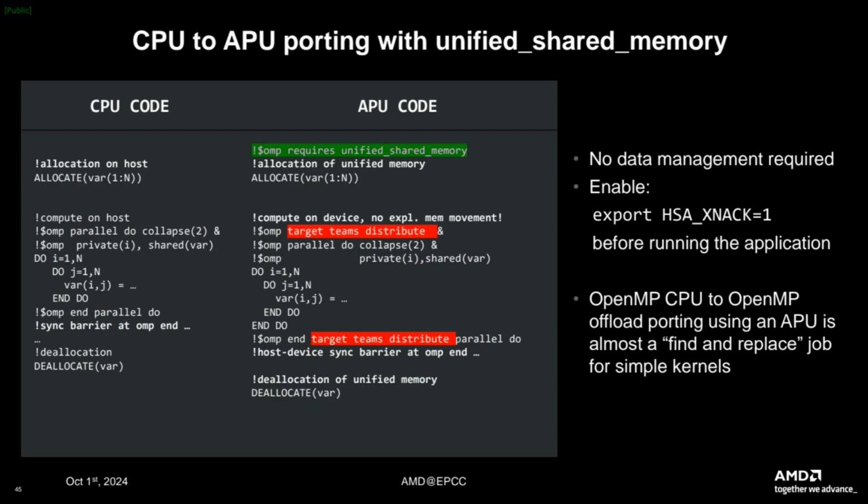You just have to add this OMP requires unified shared memory, what I just mentioned. And the only difference you have to introduce in your kernels is that you have to add target teams distribute between your first OpenMP pragma and the parallel do. You may want to use a collapse if you have nested loops and so on. That's very similar to the CPU. You just have to add these three words in most cases, and your porting is ideally done.